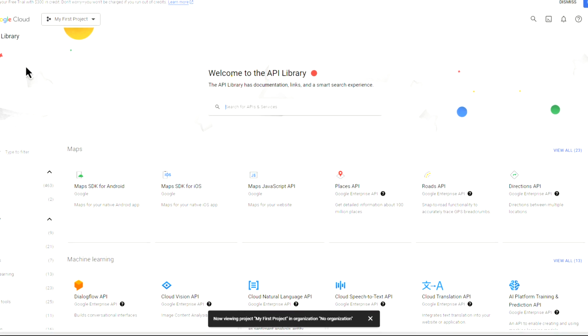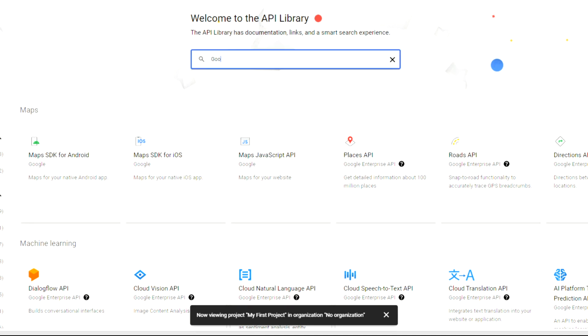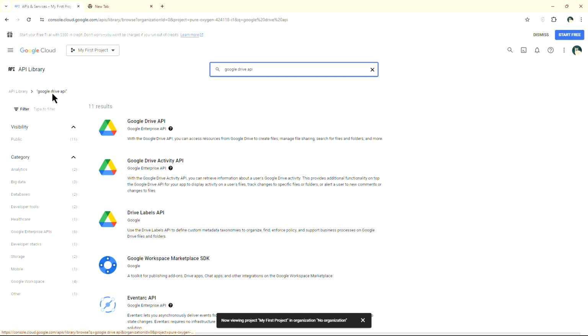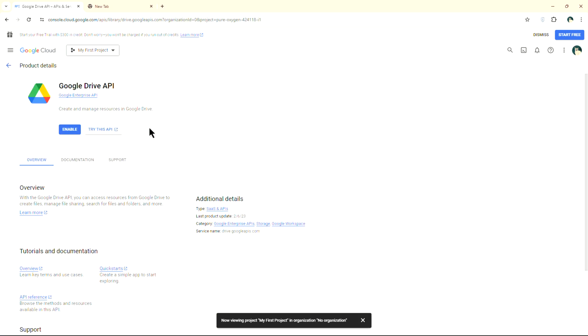Search for the Google Drive API. In the search bar located at the top of the Library page, type Google Drive API and press Enter. The search results will display a list of relevant APIs.